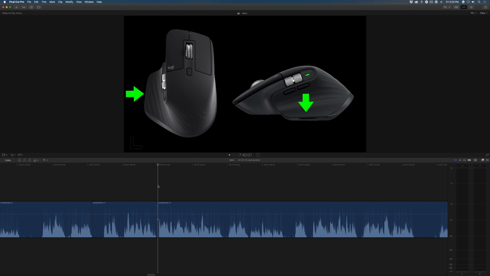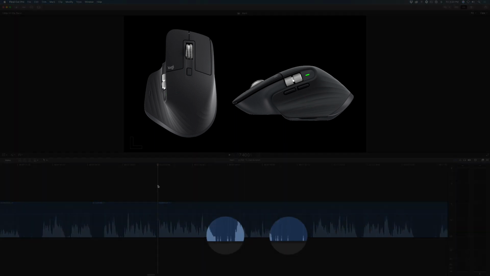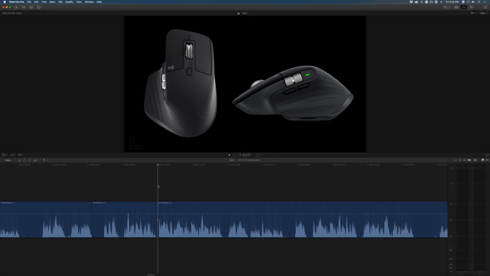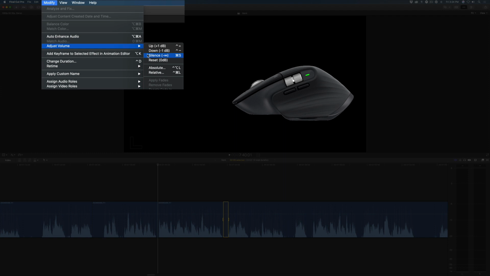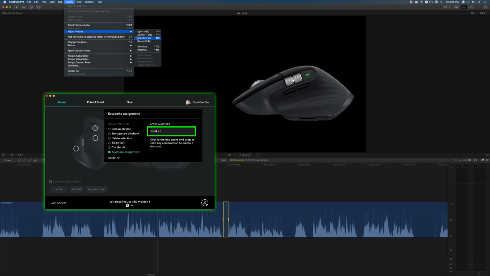For the button directly under my thumb, I have mapped to a very specific sound editing command. If you look at this waveform, there's a lot of junk between words that need cleanup. The way I handle this is to create a range around the noise, then from the Modify menu choose Adjust Volume, Silence. Notice here that the keyboard command that is assigned is Command S. This command had to be custom assigned in Final Cut Pro's command editor, because no keyboard shortcut is assigned to it by default. Once assigned, this is the command that I entered for this button in the Logitech app.